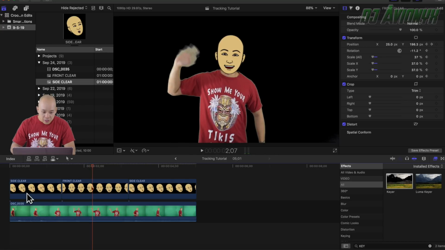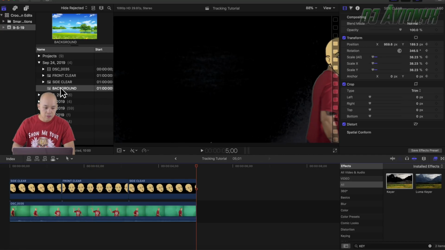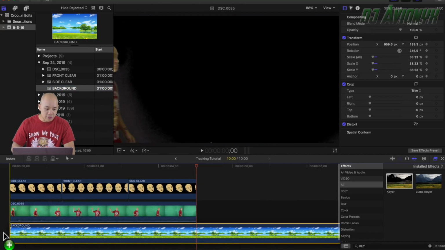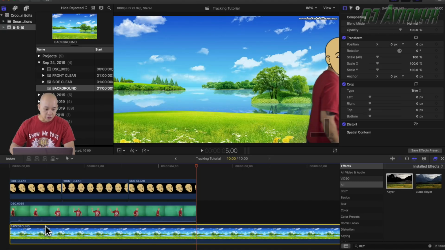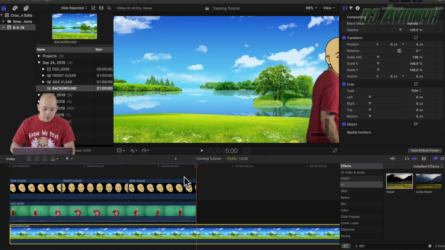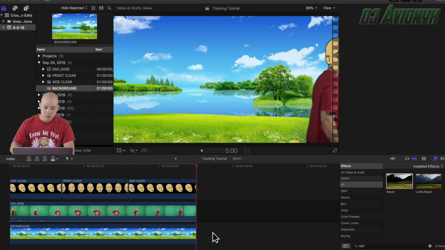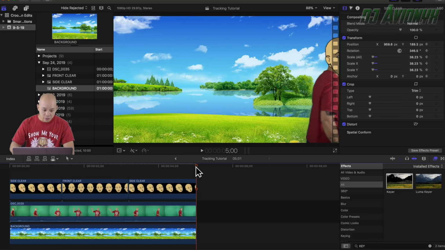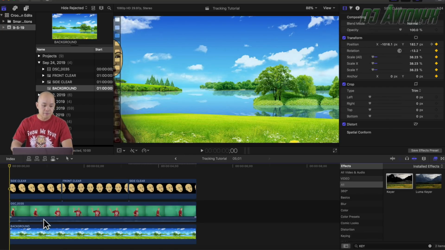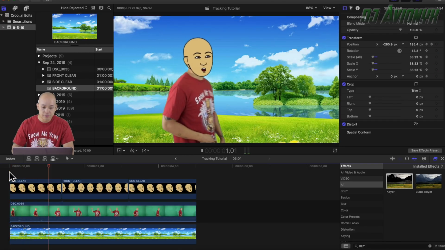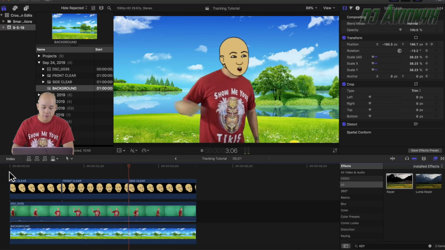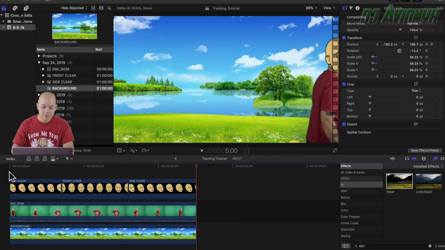And then we'll add the background. So just drag your background underneath your keyed green screen clip. And now we can trim that. And now with the background underneath the green screen clip, you'll see the background. And there's your final product.